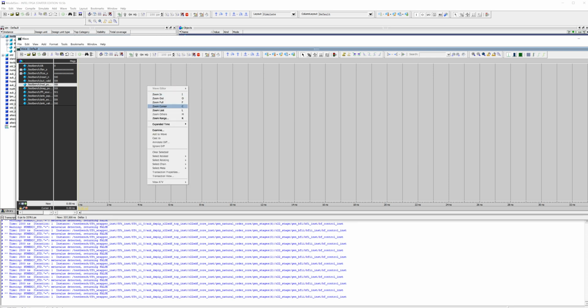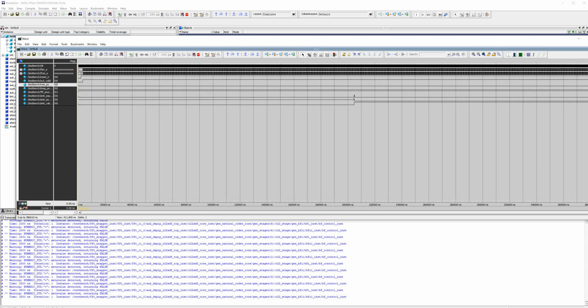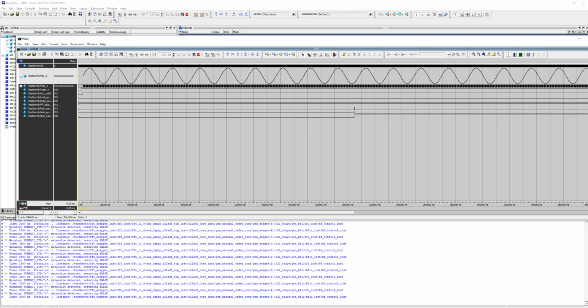So I'll just right click and select zoom full. Now the simulation does take a fair amount of time depending on the processor that you have. We can already see that we have an output for the sine and the cos outputs of the NCO. So what we can do is actually right click them, go to Format, and then Analog Automatic, and you can see we have a nice sine wave there. So that's a very nice feature of ModelSim. You can actually plot these waveforms.